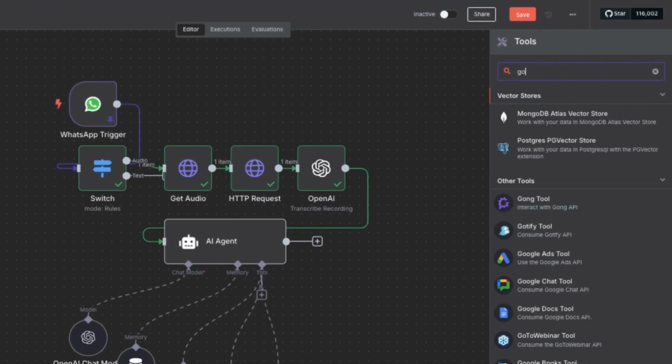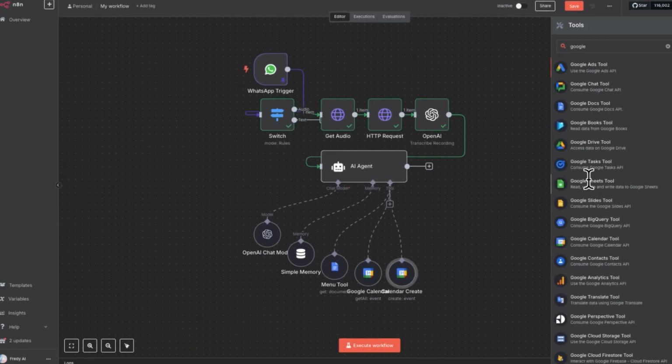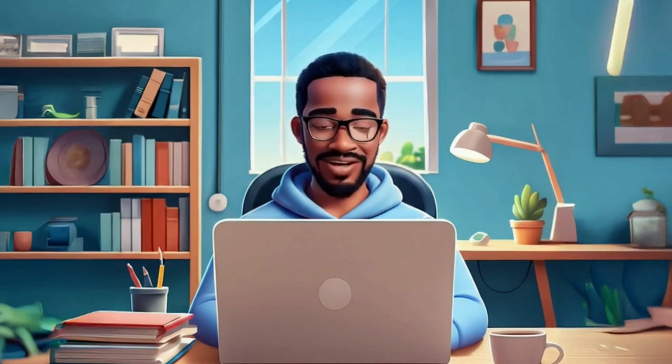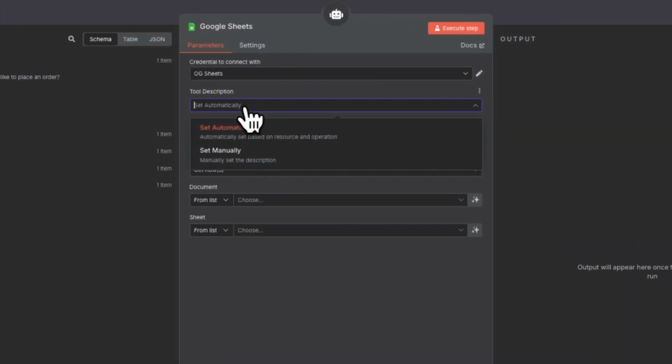Next, we create the Google Sheet tool. This is the food ordering tool. The sheet is sent to the restaurant so the restaurant knows who ordered, what they ordered, their address, and all the necessary order details requested to complete the order. You can customize the sheet as you see fit. Set up your credentials, then set the tool as manual.